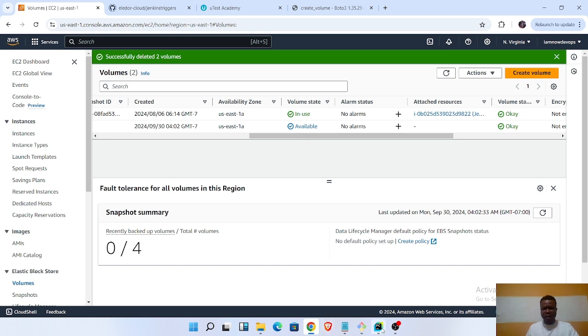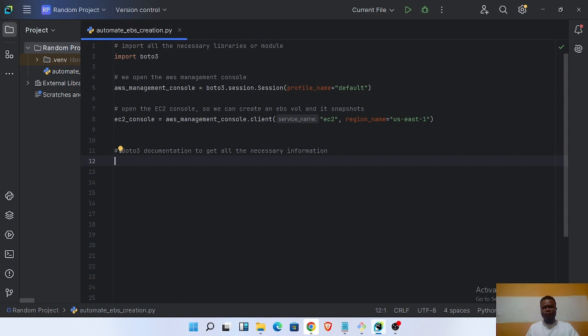But when we are writing it in our Python script, we cannot see this information. We won't know if the volume that we have created is available or still in a pending state. So we need to create another function that will notify us when the volume is available, not pending. After that, we can proceed to create a snapshot out of that volume.